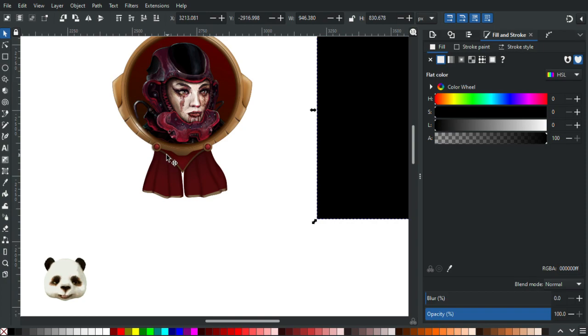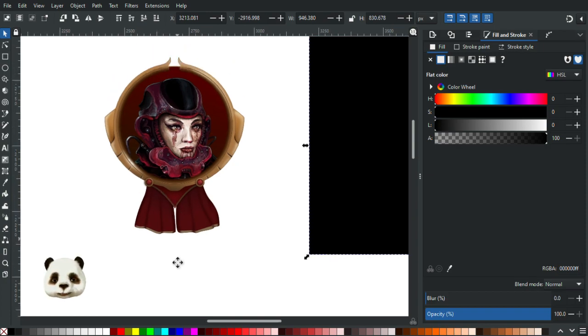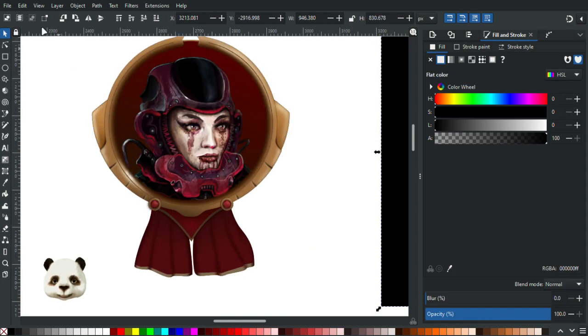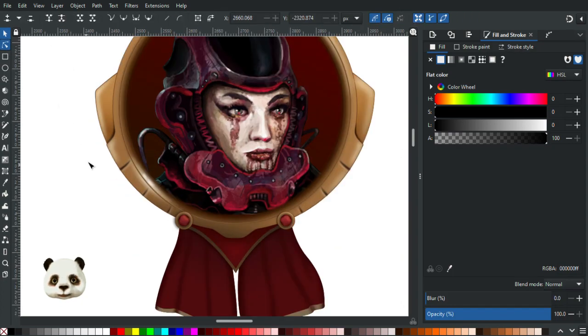For this shadow. But you know what? I'm gonna leave it there and I'm gonna explain in a moment why. Because I wanna do something crazy.